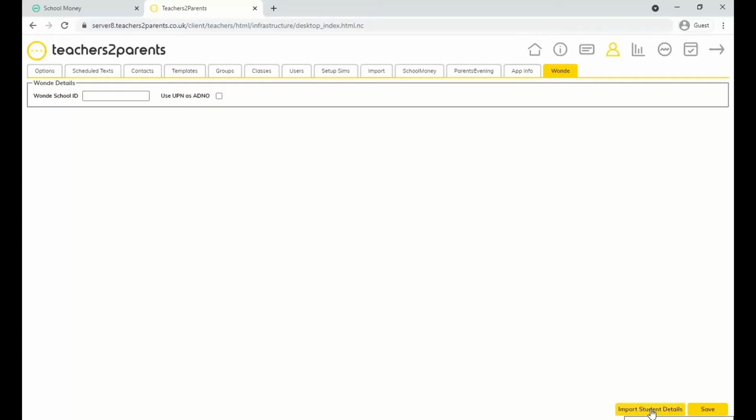And if you do not have WAND or you don't have SIMS and you don't have a management information system, then you will need to send us a CSV spreadsheet with the pupil data prior to September. So that's something that you can start working on right now if you know who the children are going to be. And if it's something that you can't work on right now, as soon as you have that information, send it across to our support team so we can upload it for you.